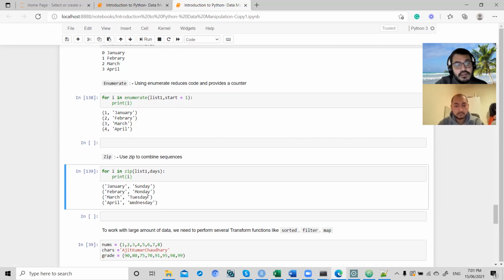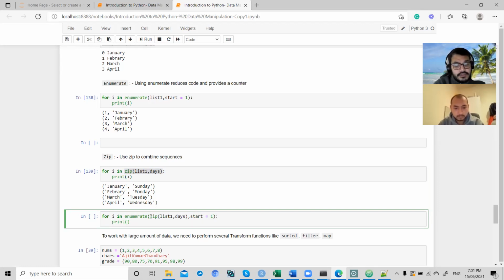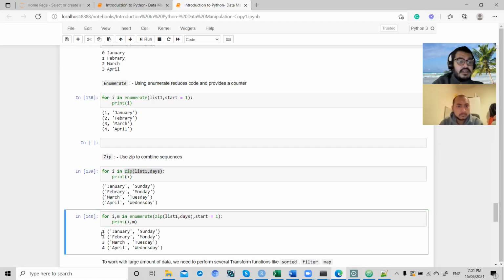Okay, so likewise we can even use enumerate and zip together. If you use enumerate and zip here, comma start equals 1, print of i comma m, and see here the index. You can even add the index after merging, after using the zip function.